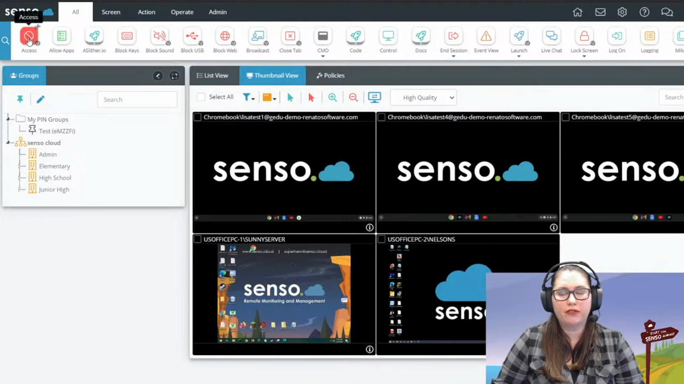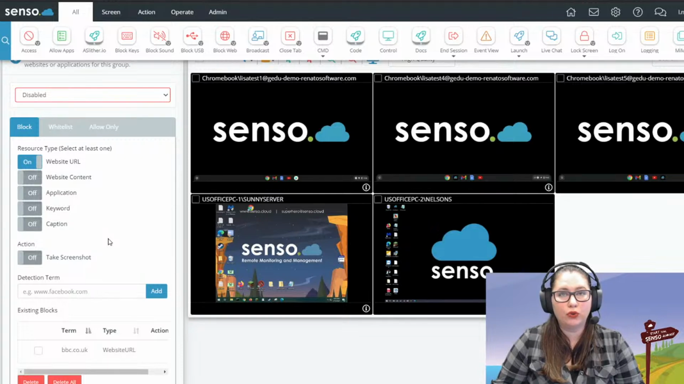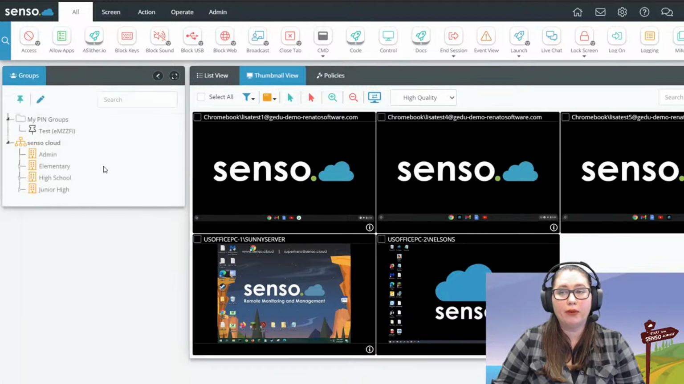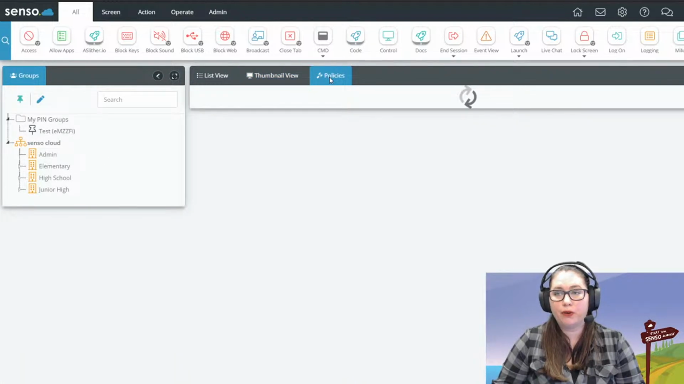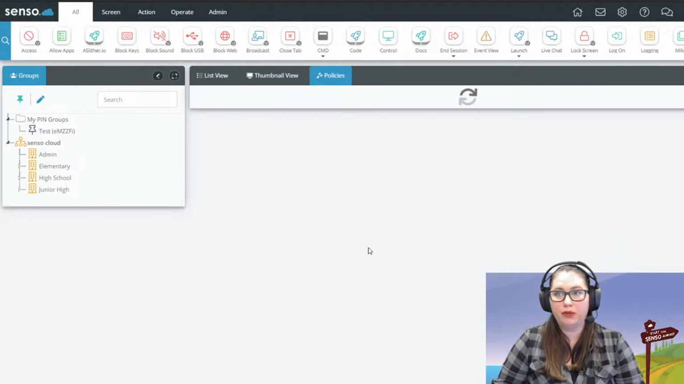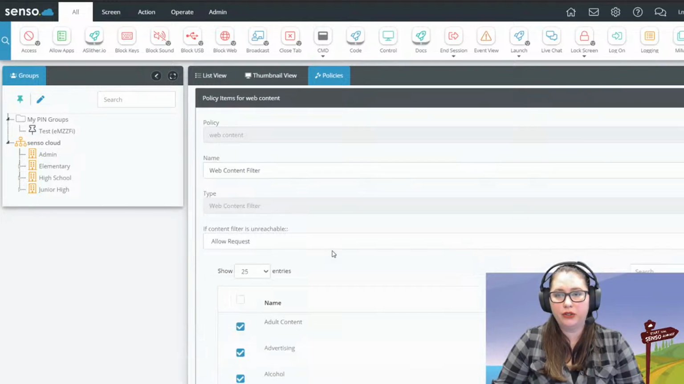We also, part of safeguarding is access, which used to be called ban resources, but now is called access. You have the ability to block individual websites or multiple websites, content, application, and captions. Keyword, I will remind you, is not a block, it is to raise a violation for it. Now, outside of that, we now have web content filtering that is available for both Windows and Chrome. So here is a policy, the web content policy that you would want to set up. Again, we have knowledge-based articles that will help you through this process, and I'm going to show you the libraries that are included in that.